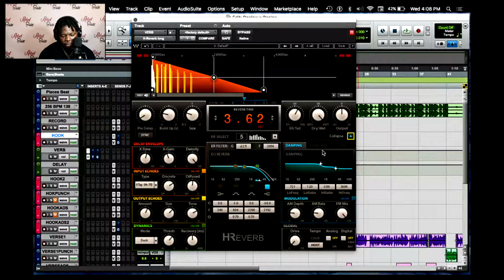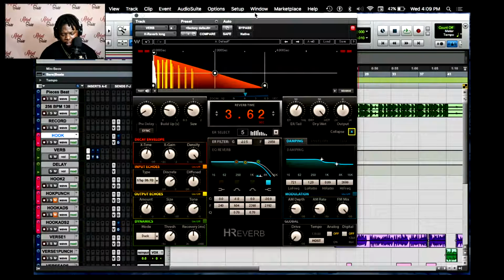All right. So when you're damping reverb, you're really just trying to bring down different frequencies, right? So you can EQ reverb. This is why I love this reverb right here. This is the H reverb, right? If you don't have the H reverb, you probably have the R verb, which is Renaissance, which is Waves, or you have the D verb, and other different reverbs that come with Pro Tools.